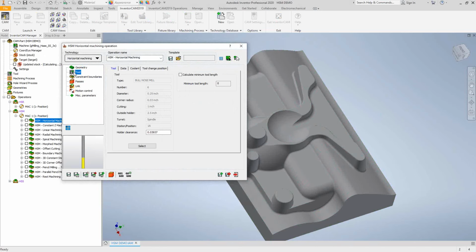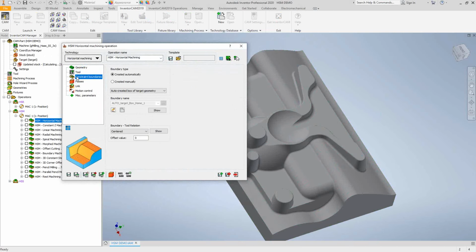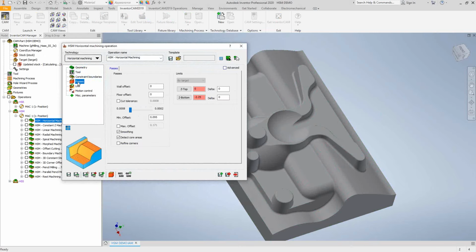The tool, in this case, I'm just going to use a 1/4 inch bull nose. Constraint boundary is limiting the travel of the tool, and I covered constraint boundaries and working areas in video 9, so you can take a look at that over there. The passes section is where you'll see the particular parameters of this toolpath.